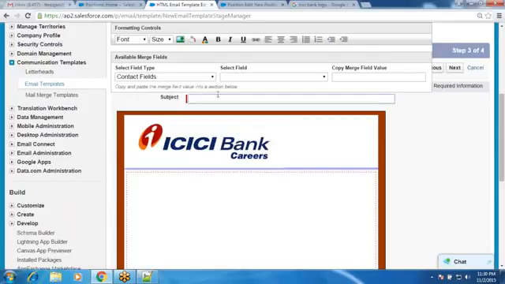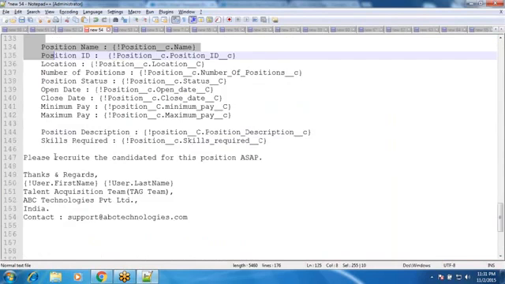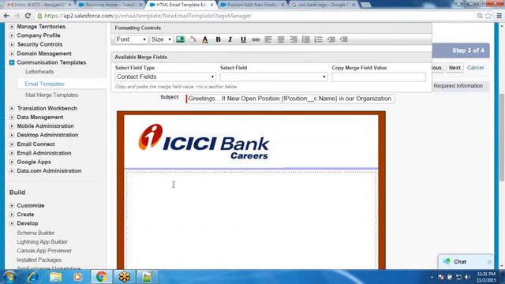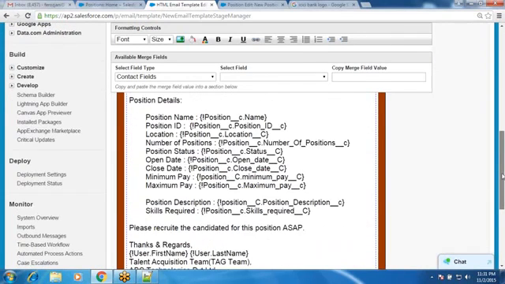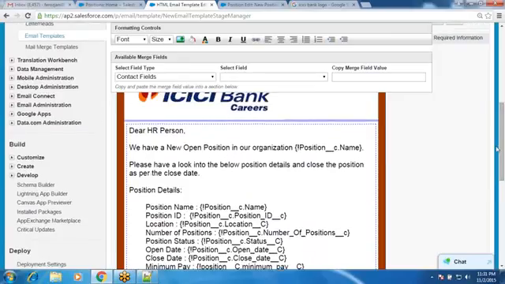Copy the subject and paste it into the subject line and the content part. Now I'm selecting this, paste the content, whatever you want. Now this content, if you want to make it look attractive, then we can make it bold.